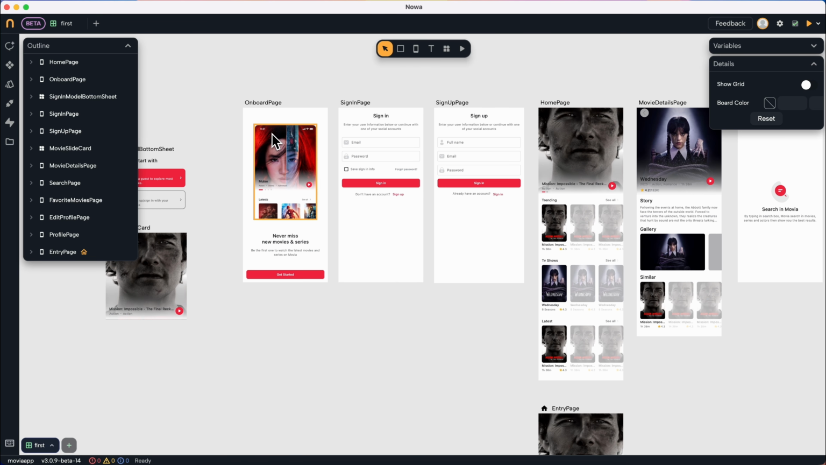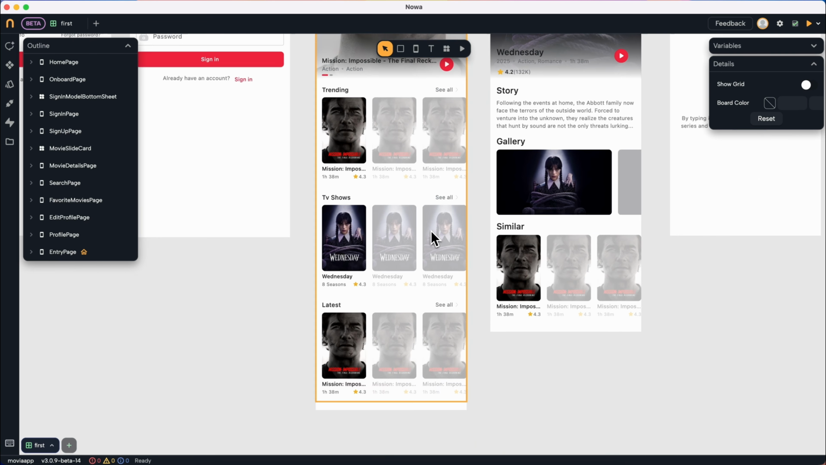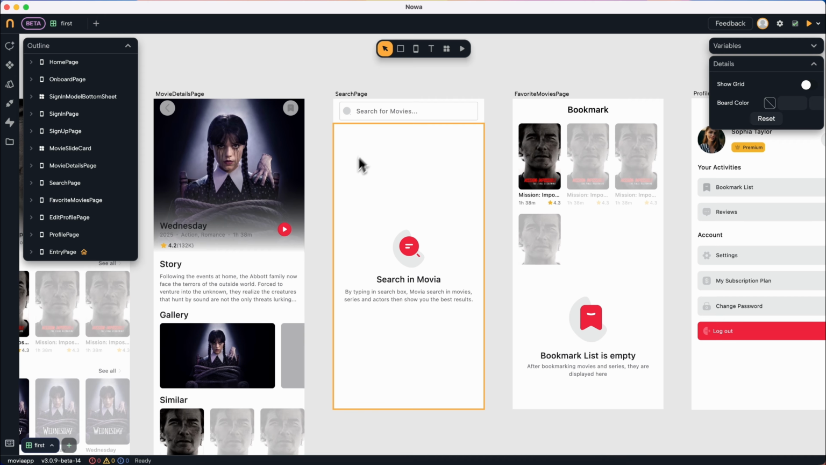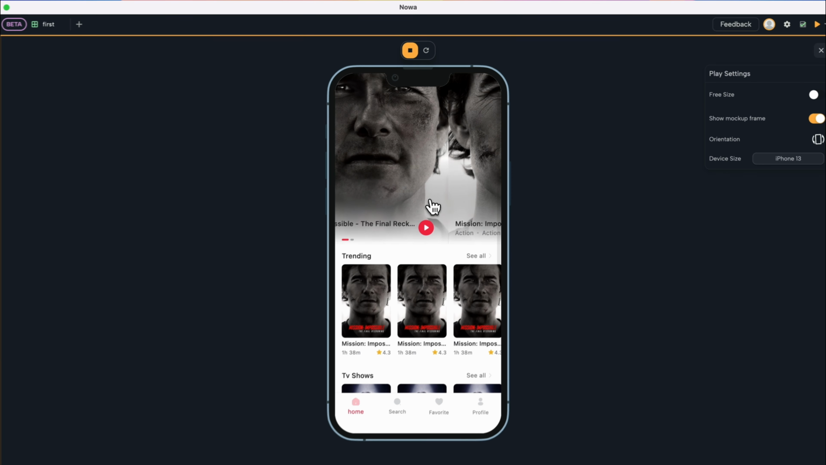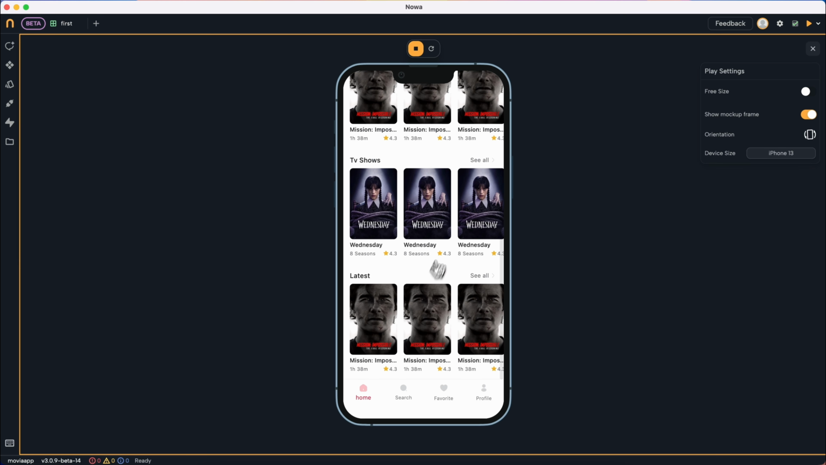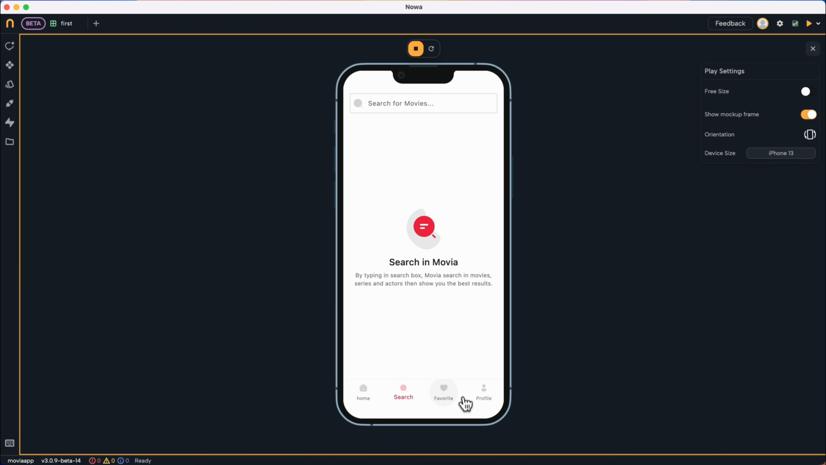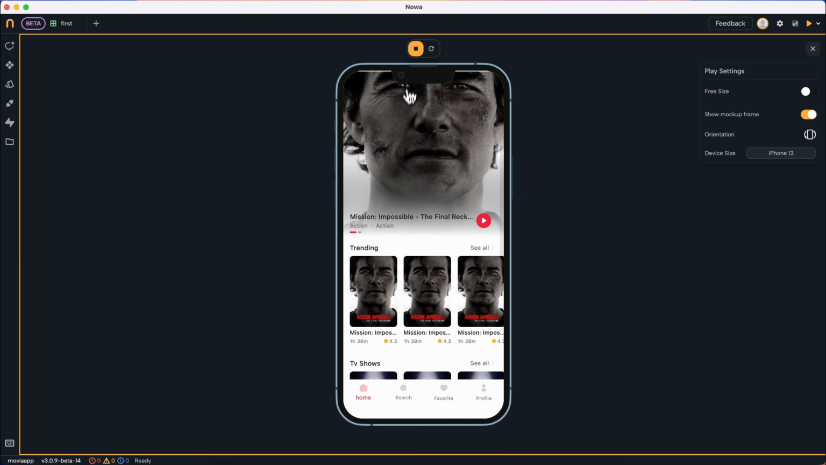Initially, it looked like that. You have all the screens you need to build a movie app, and all the data here is dummy data. You can even preview how it looks. It looks good. What we're going to do is add API and authentication to this template.